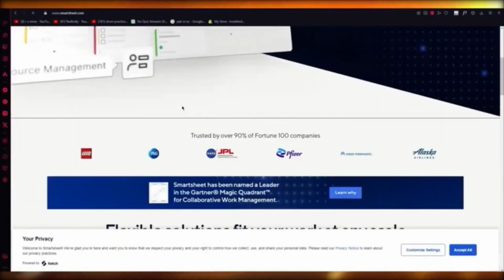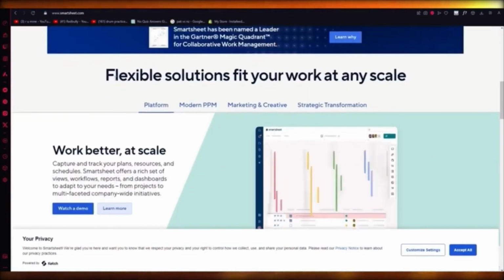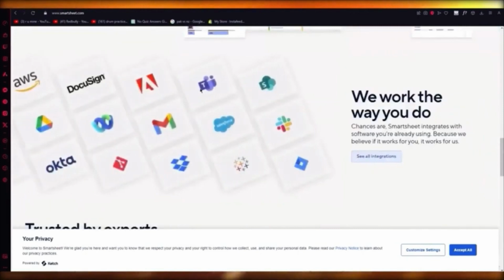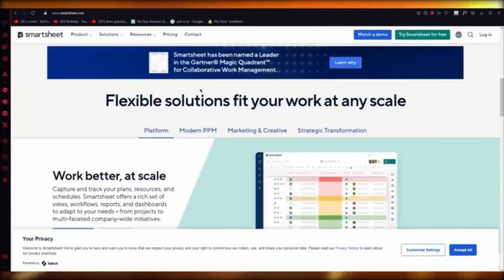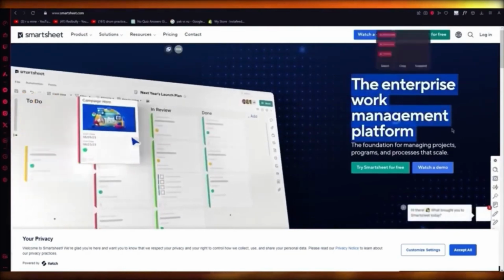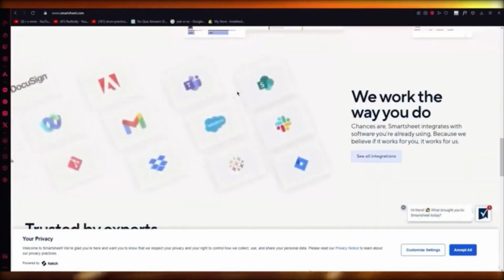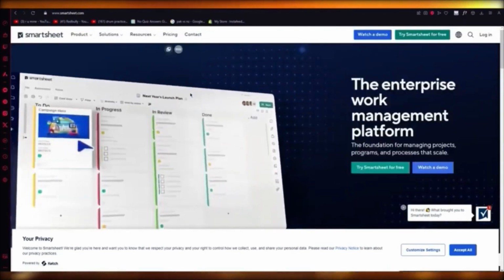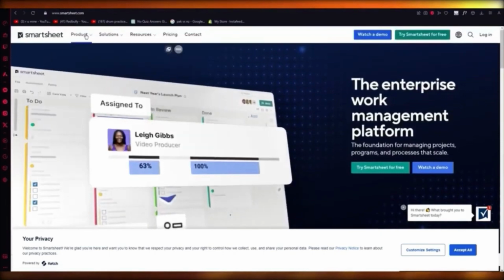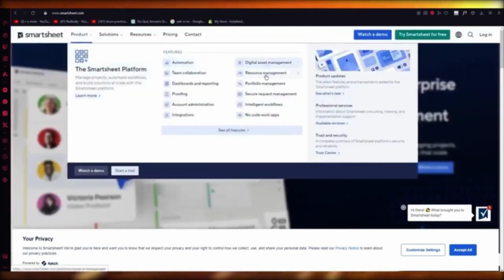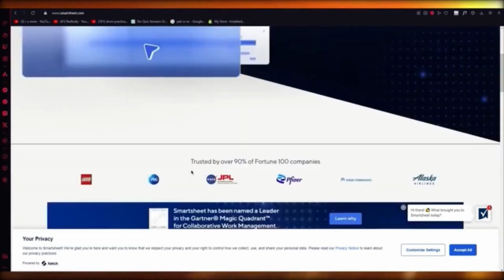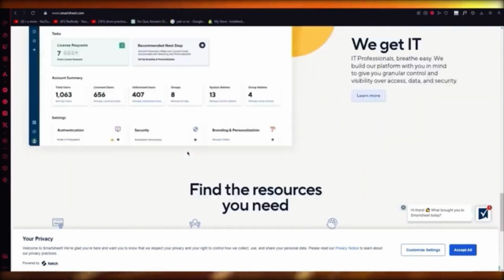Okay, so Smartsheet is basically a flexible solution for your work. Now, it's very similar to products like ClickUp, Monday.com, Asana, Trello. The reason for that is that it's great for your work management, okay? It's a great management platform. It's great for task management, great for project management. Even if you want to manage your personal life, it's good for that because it gives you things like automations, digital assets, resource, team collab, dashboards, portfolio, proofing, account, intelligent workflows, integration, no-code work apps, and a whole lot more. So it gives you a whole repertoire to work with.